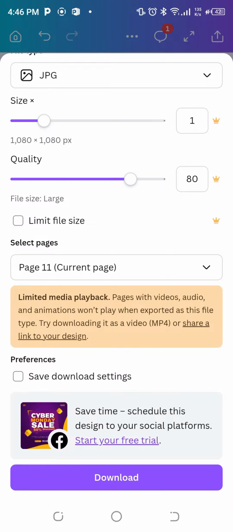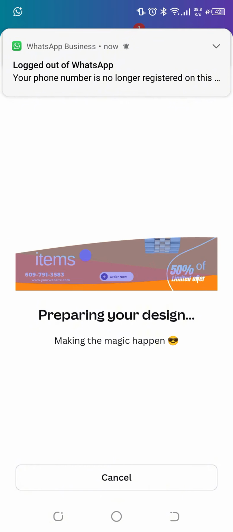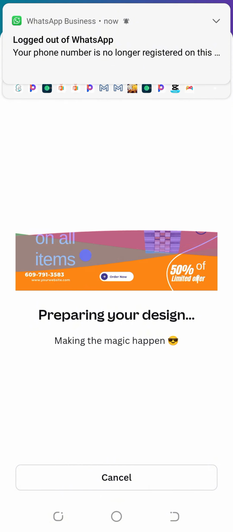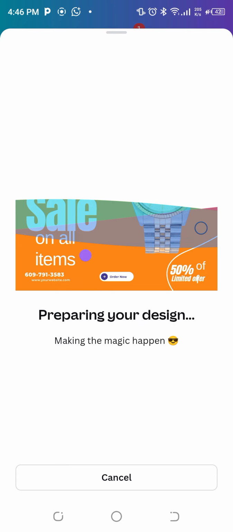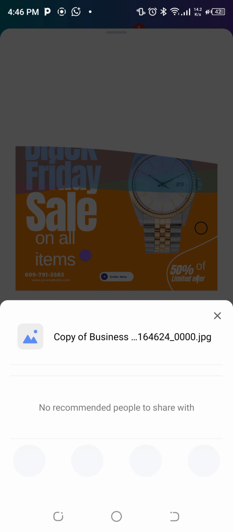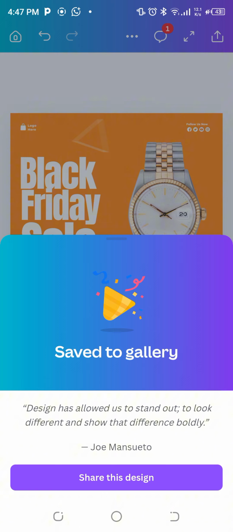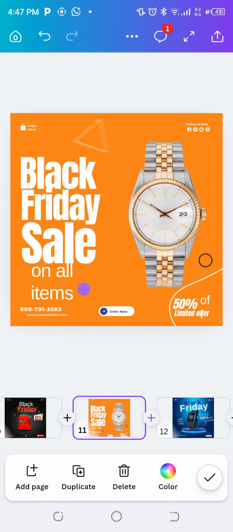The moment you click on download, it loads and starts downloading. So it has already been saved, you can see saved to your gallery. So this has already been saved to your gallery. And that's the end of the tutorial. Thank you.